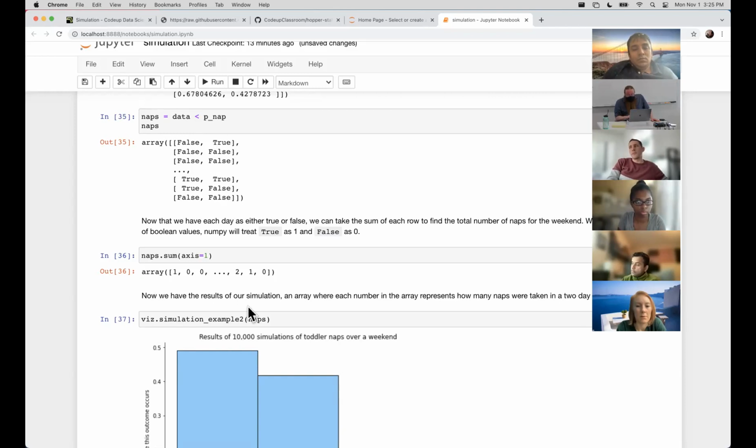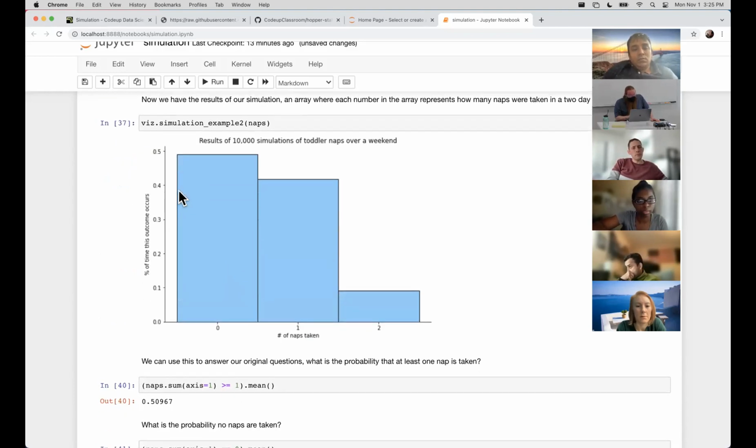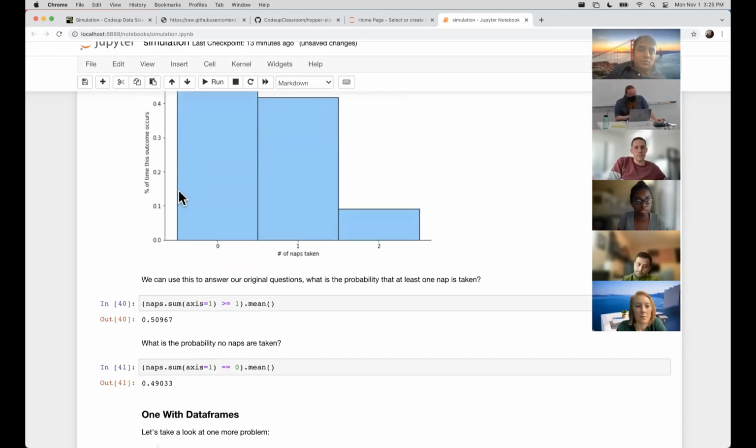Did that speak to your question about how the 0.3 turned into 0.49 and 0.51? Yes, thank you. Awesome. Glad you asked about that. Very glad you asked.